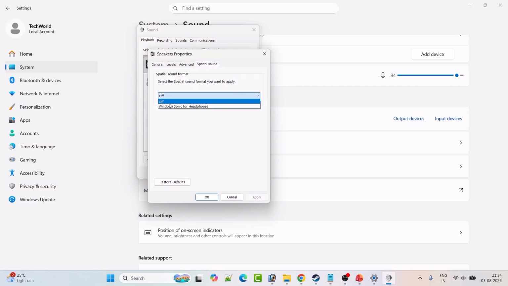From the drop down first select off option, then hit on apply, OK, and then relaunch the game and check if your sound or audio problem is fixed or not. If not, and if spatial sound is already set to off, then from the drop down select Windows Sonic for headphones, hit on apply, OK, and then again relaunch the game and check.